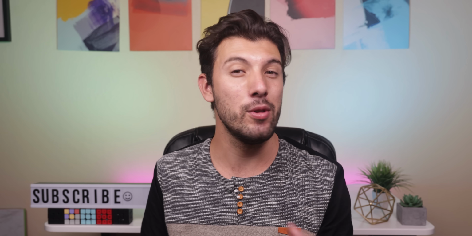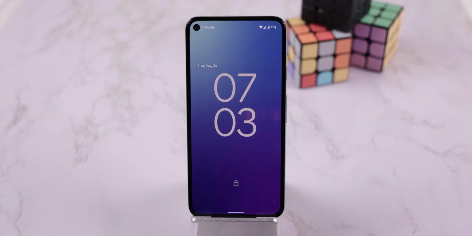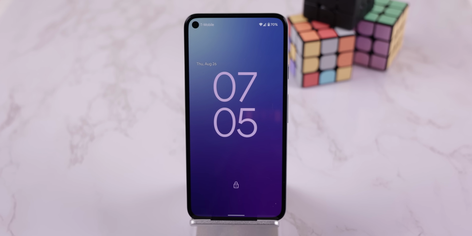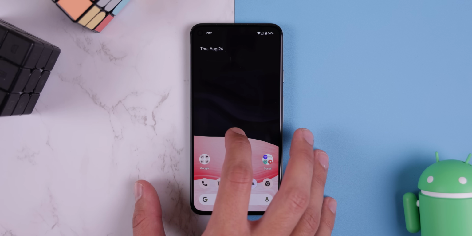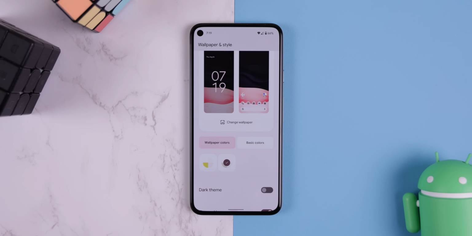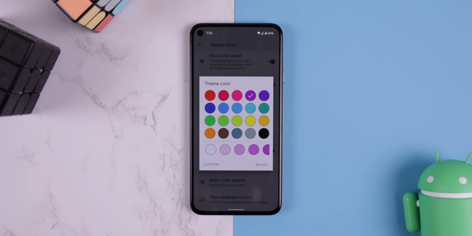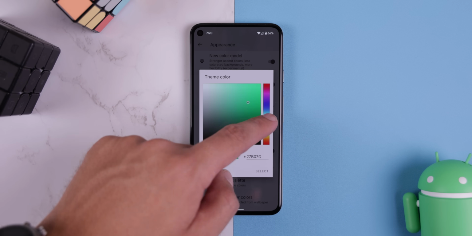Moving on, probably the coolest modification that I was able to accomplish is that I can customize Android 12's new Monet dynamic theming engine. And I don't just mean choosing different color sets from a color palette like you can already do within the wallpaper and style app. I mean actually choosing any custom color as your system theme, including typing in a specific hex code.